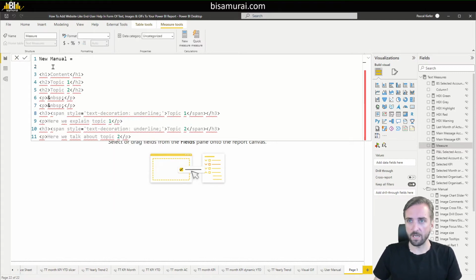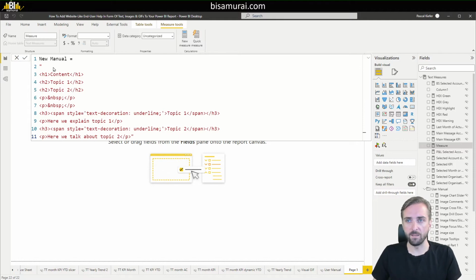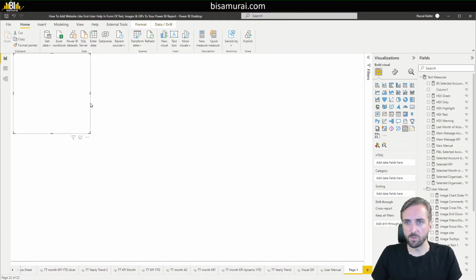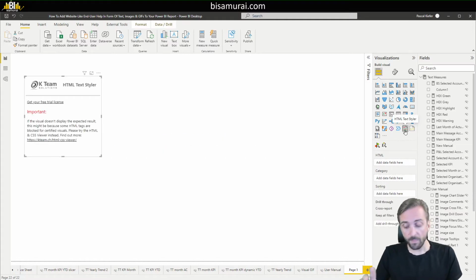Then we just need to add a double quote in the beginning and in the end, and that should already display exactly the text we just created. So let me add the HTML text styler visual. Maybe a few words about the visuals. There are two custom visuals I have in here. One is the HTML text styler, the other one is the HTML and CSS viewer. Both of them work perfectly fine for what I'm going to show now.